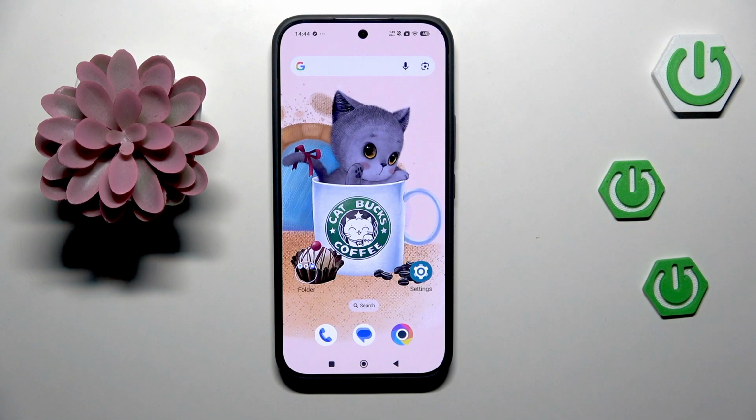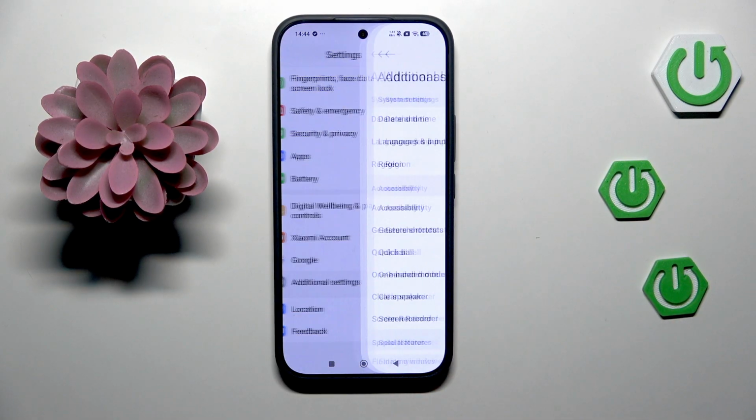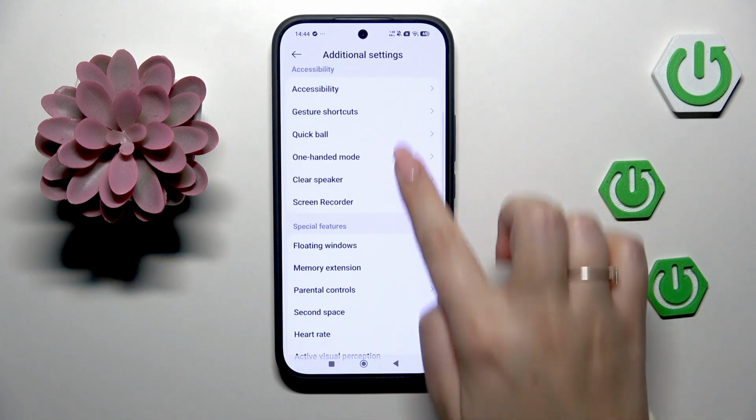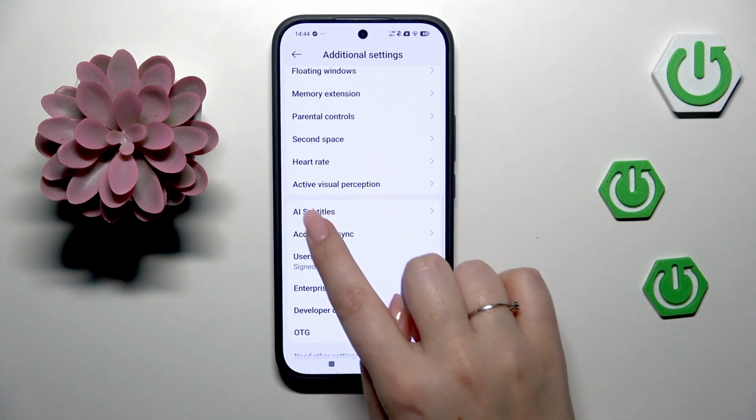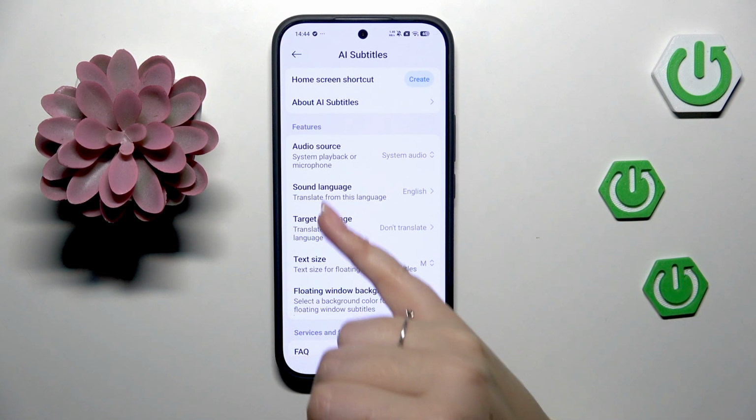Let me begin with opening the settings. And here we have to scroll all the way down to find additional settings. Then scroll down and localize the option AI Subtitles. And here we've got the options which are connected with the subtitles which will be generated.